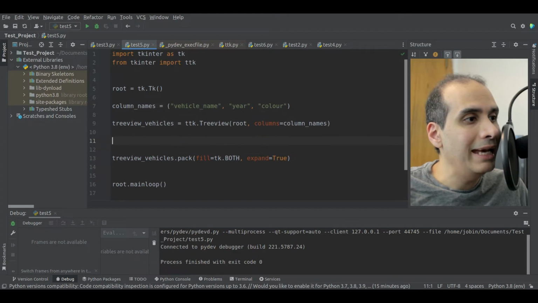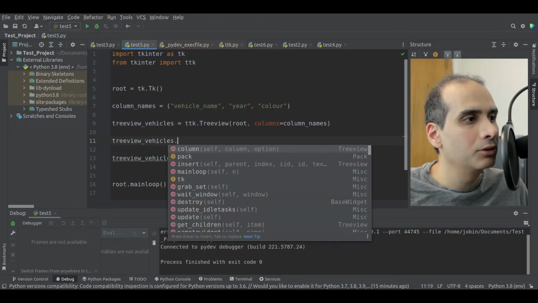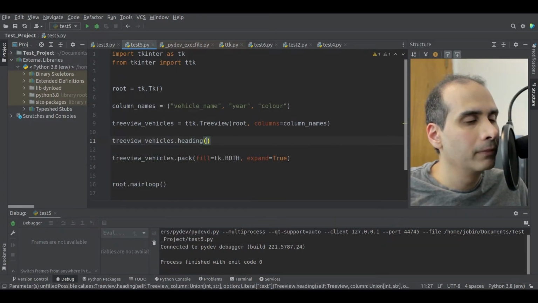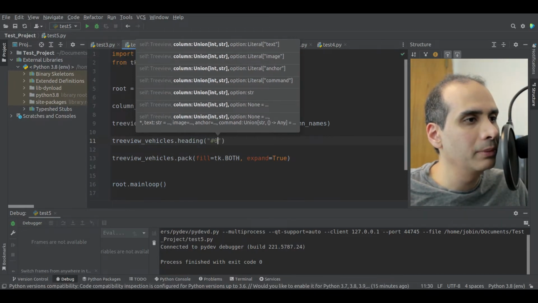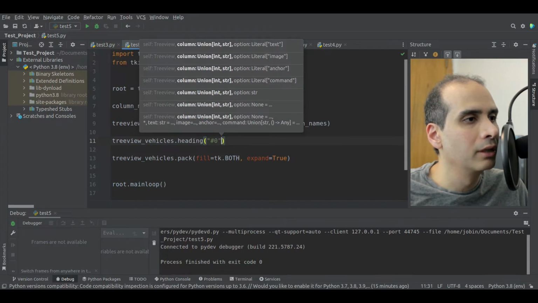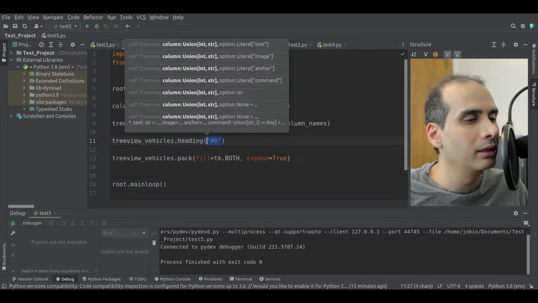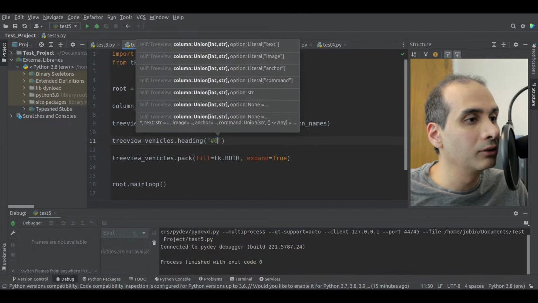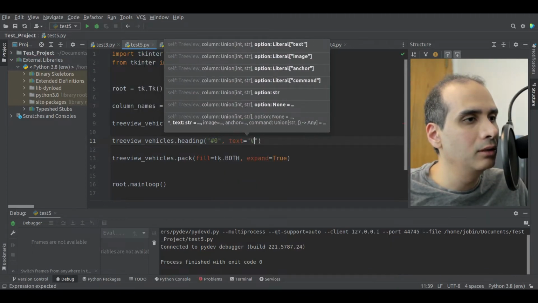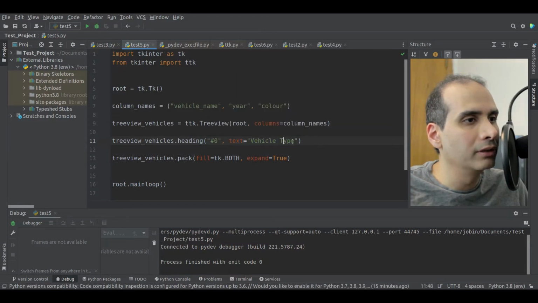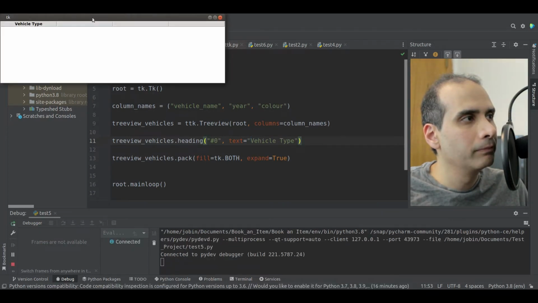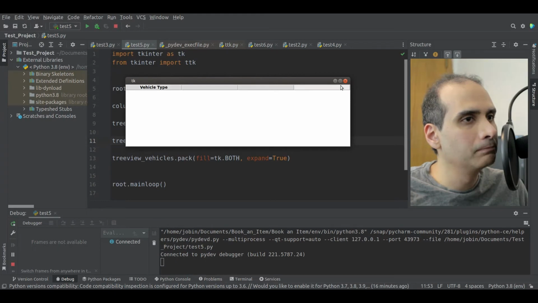And we'll use the heading method to accomplish that. So treeview_vehicles.heading, and the column that we want to change, in this case it's going to be the very first special column that Tkinter created for us, and we reference that with number symbol and then 0 as a string. Then we'll say text equal Vehicle Type, and this is what the user will see, which is why I'm putting a capital V and a capital T. Okay, so I'll show you what we have so far. So we have Vehicle Type here.